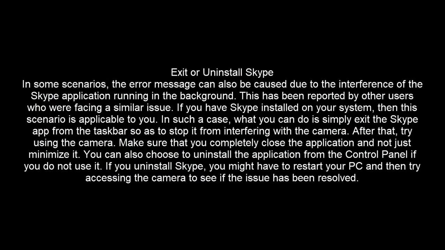The third method that we have is to exit or uninstall Skype. In some scenarios, the error message can also be caused due to the interference of Skype application running in the background. This has been reported by other users who were facing a similar issue. If you have Skype installed on your system, then this scenario is applicable to you. In such a case, what you can do is simply exit the Skype app from the taskbar so as to stop it from interfering with the camera. After that, try using the camera.